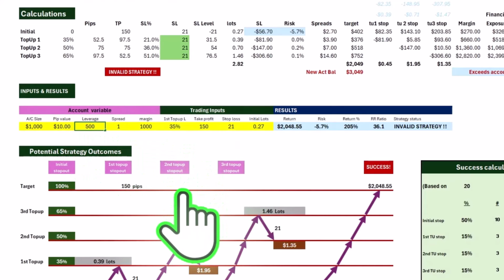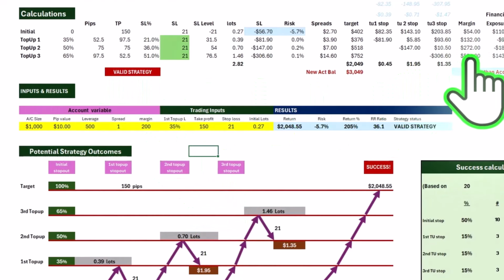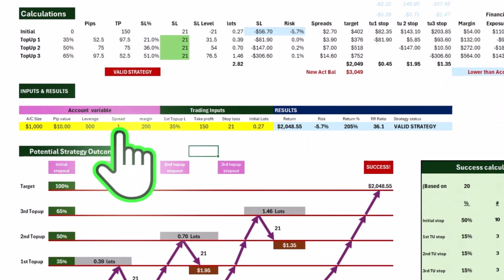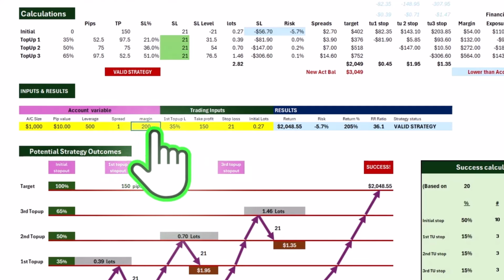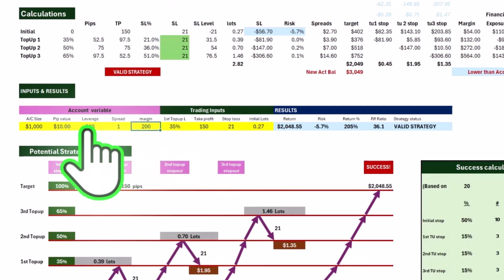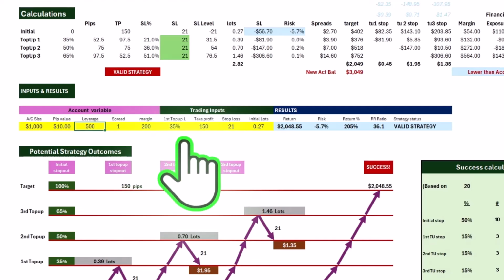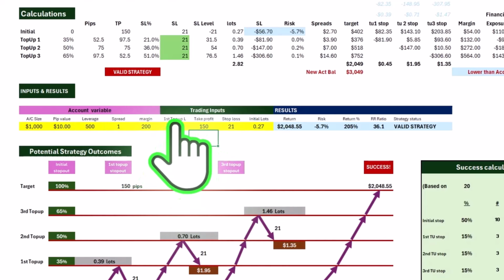So I'm going to put that back to 500, and suddenly we have a valid strategy because we've got enough money in our account to pay for the margin. All right, spreads, normally that's a 1 pip spread on the euro or the pound, and then the margin depends on your leverage. The higher your leverage, the lower the margin requirements. Okay, then we have the trading element.